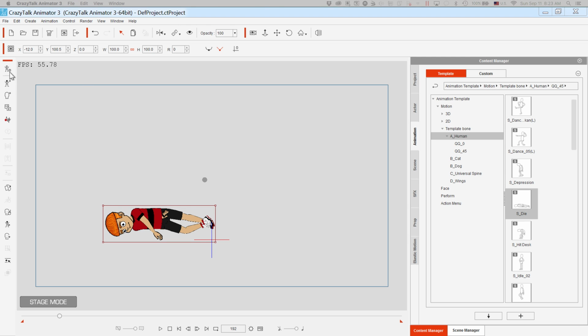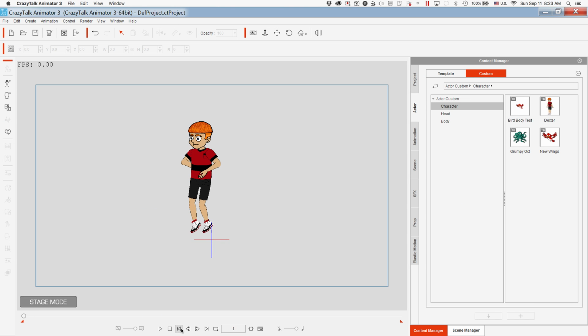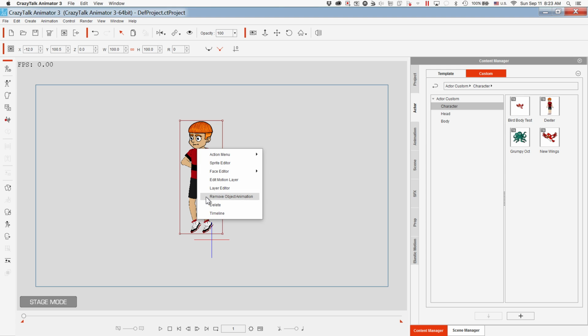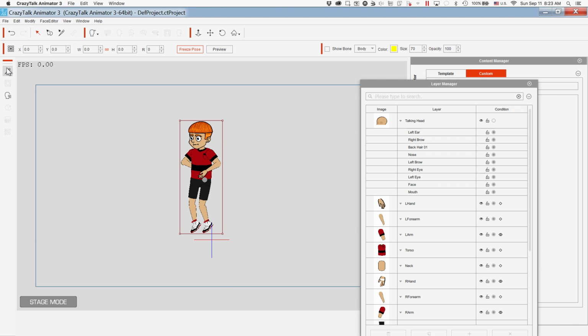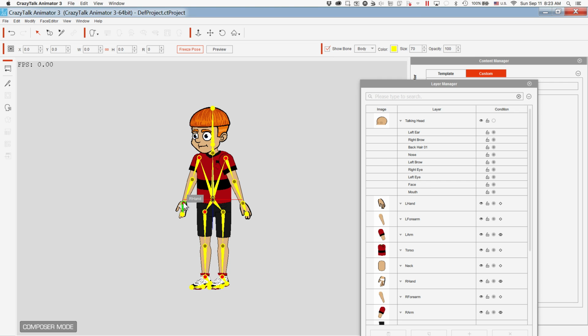So I'm gonna go back into the composer mode again. Oh, that's right. It doesn't like when I do animation and then go back in, so I'm going to remove all the animation and go back in. And I want to see where this hand is at. Oh, see, it seems to like it better when I show the bones.